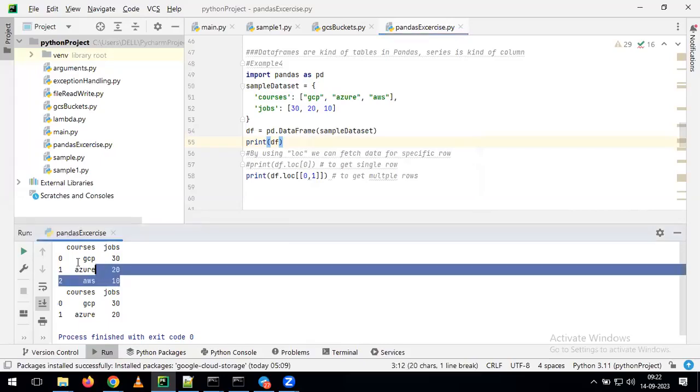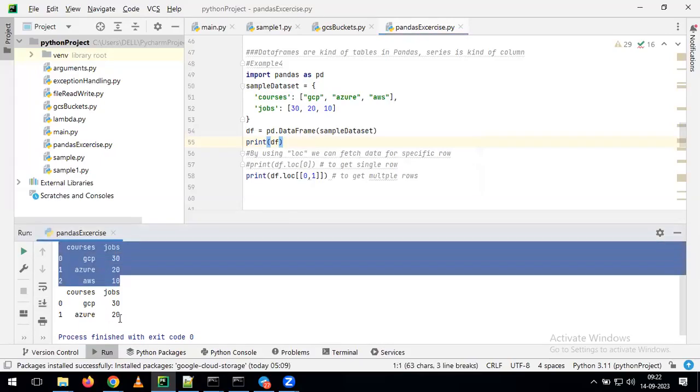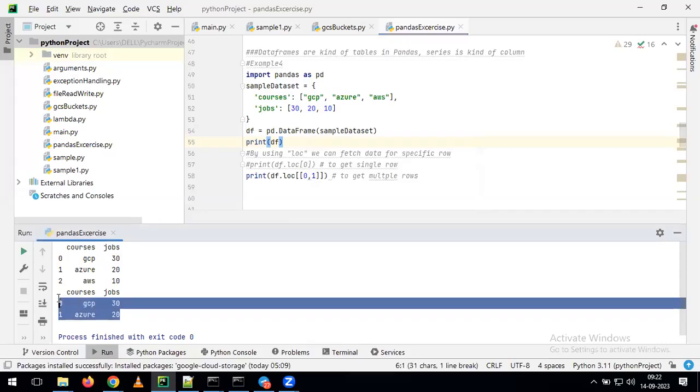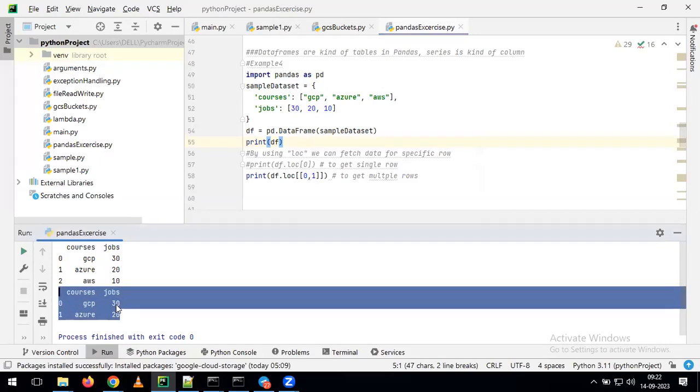See, we get the data for the complete table. After that, we are getting the data for only the first 2 rows, depending on our requirement. This is the way: either we can get the complete data or we can get the data for a particular number of rows, depending on the requirement.